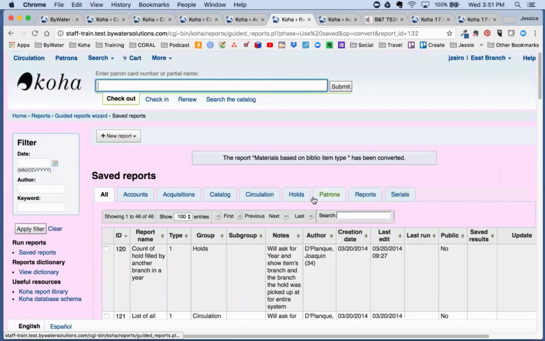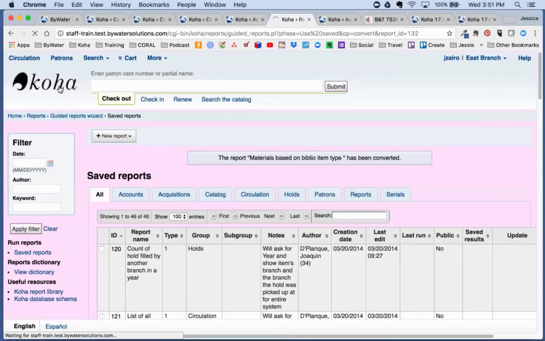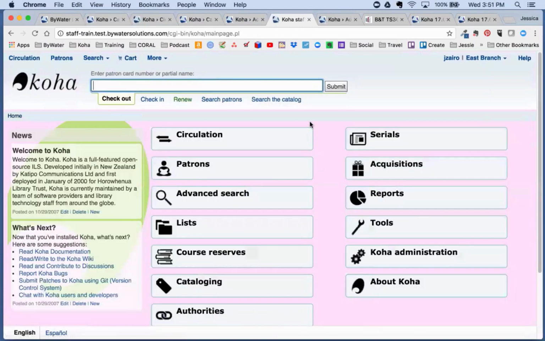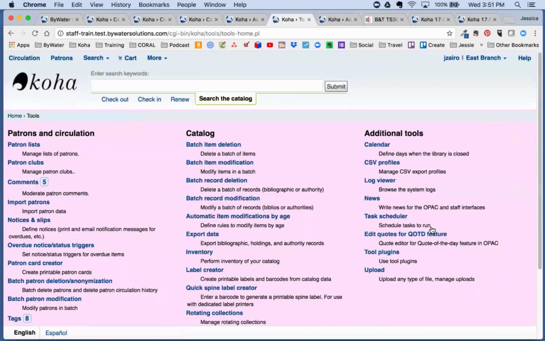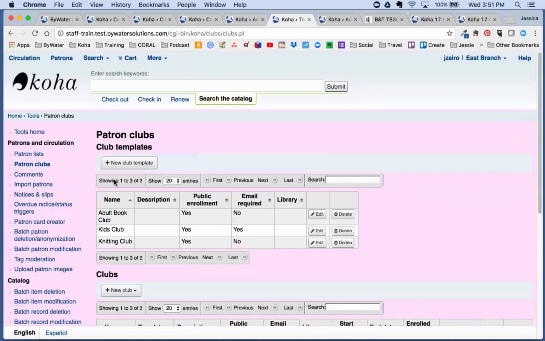Okay, so one more before we wrap things up. I'm going to come back over to our Koha main screen, and we're going to go back into our tools feature. One last feature that I'd like to talk about is a new feature called Patron Clubs. You'll notice that right here under Patrons and Circulation. This feature adds the ability to create clubs which patrons may be enrolled in. It's useful for tracking, let's say, summer reading programs or book clubs, knitting clubs, whatever it may be.